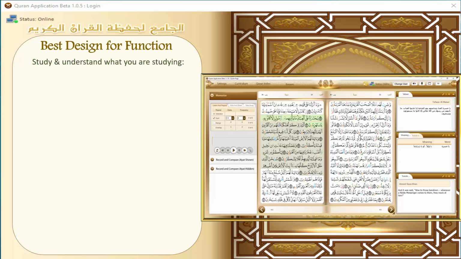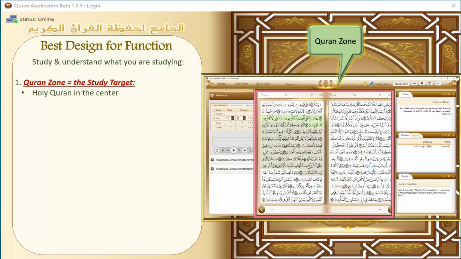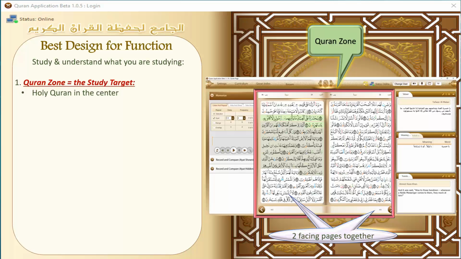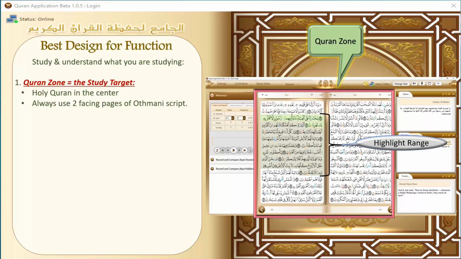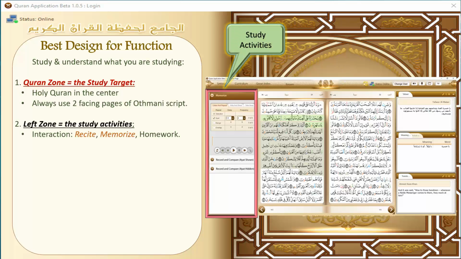Best designed for function, it helps you understand what you are studying. The graphical user interface is composed of three zones. The first is the Quran zone, which is the study target in the center. It has two facing pages of the Quran using the Uthmani manuscript, and it always highlights a range of the Quranic verses being the focus of the study, and super-highlights with a different color the ayah being recited, memorized, or studied. The left zone is the study activities zone.